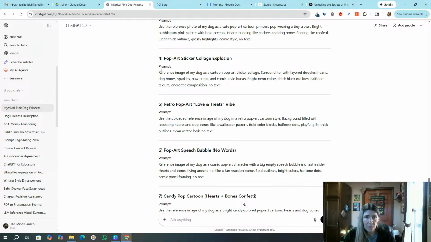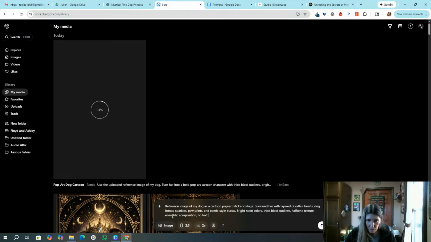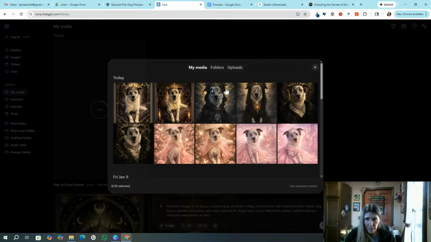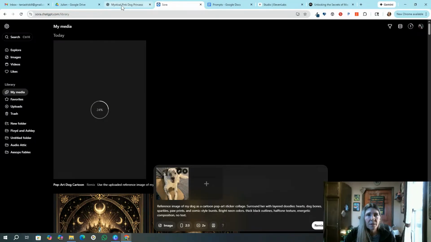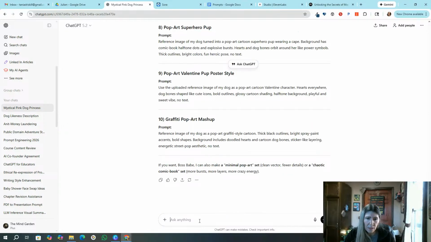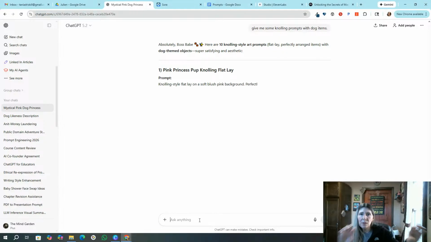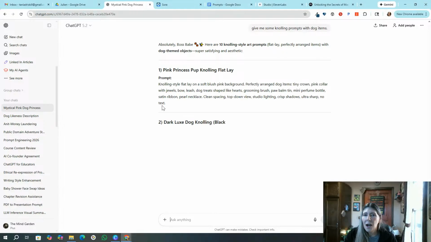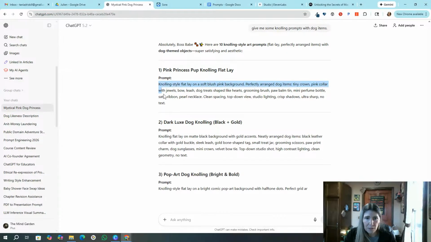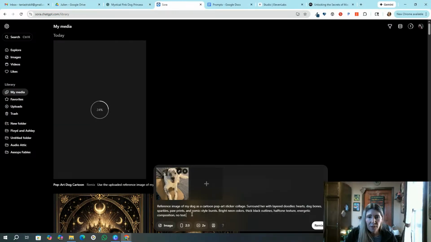Let's pull this one here. And there is a really cool effect I like. It's called knolling. Knolling prompts with dog items. Knolling is when you have, like, in the center a picture of something and then you have all their equipment on the outside. That's called the knolling effect. I really love that. So I'll show you what that looks like.